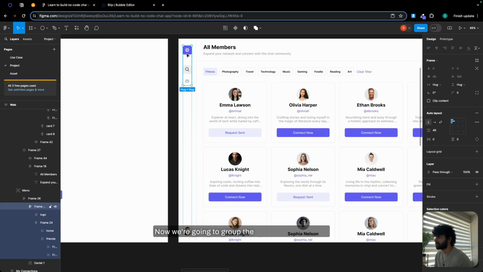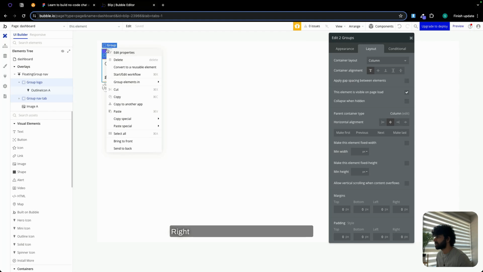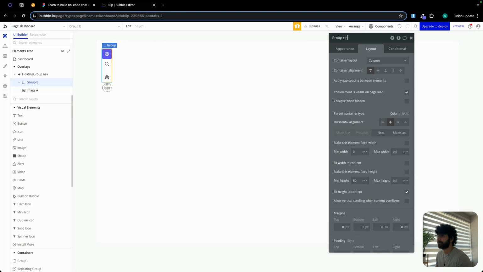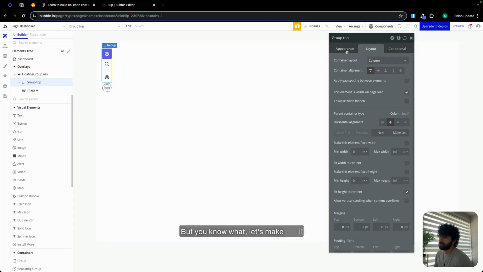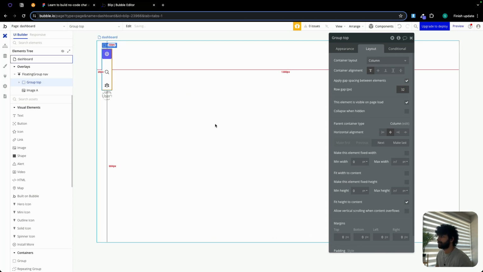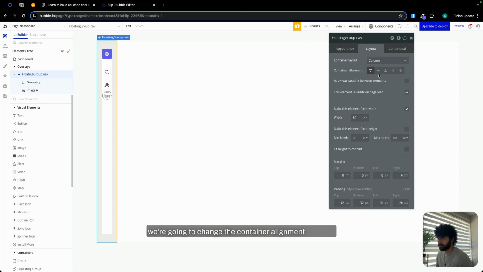Now we're going to group the logo and the nav tab. So select group nav tab, select logo as well, right click, group into a column container. Let's call this group top. Min height 0. And the row gap over here is 48. But you know what? Let's make it 32. Yeah. I'm going to select floating group nav and we're going to change the container alignment from top align to space between so that it falls wide apart.